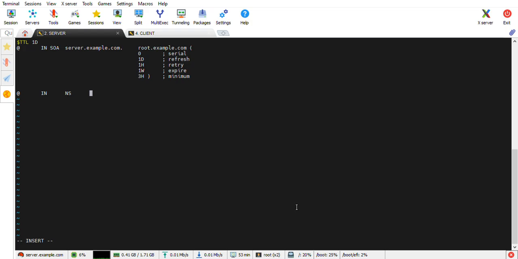Name server name is server dot example.com. In forward lookup zone what will happen, host name will resolve as IP address. So host name is server and this entry A will represent address record. What is the address of this server?